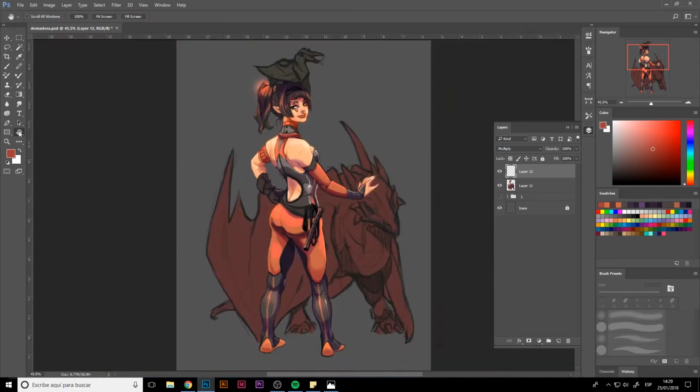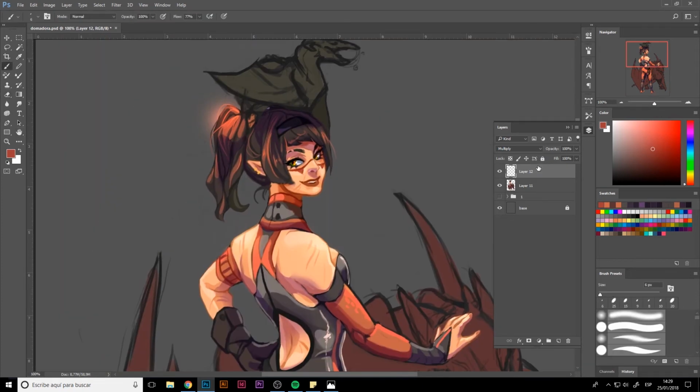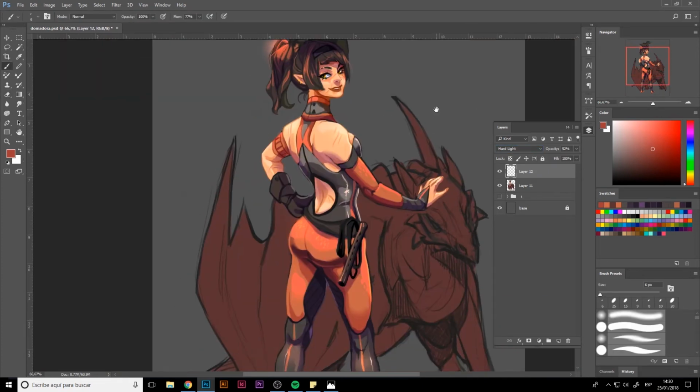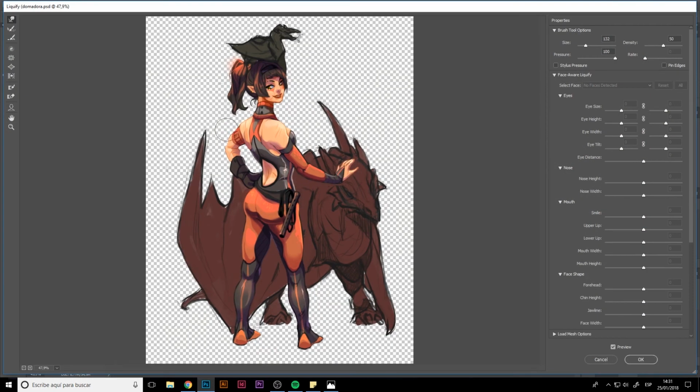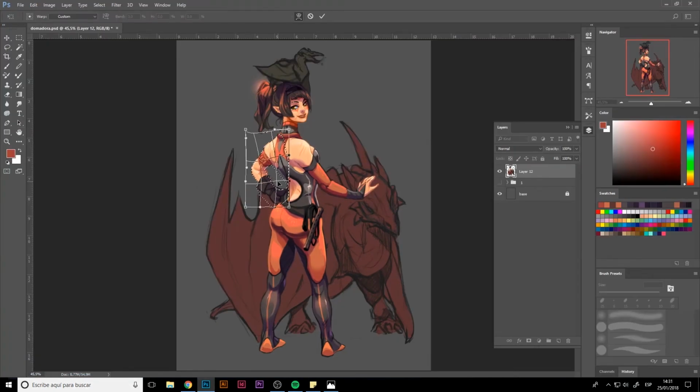Now I'm just working out the details that I'm going to continue modifying in the next lesson. In the last lesson, that's going to be final details, and I'm going to finish the dragons.